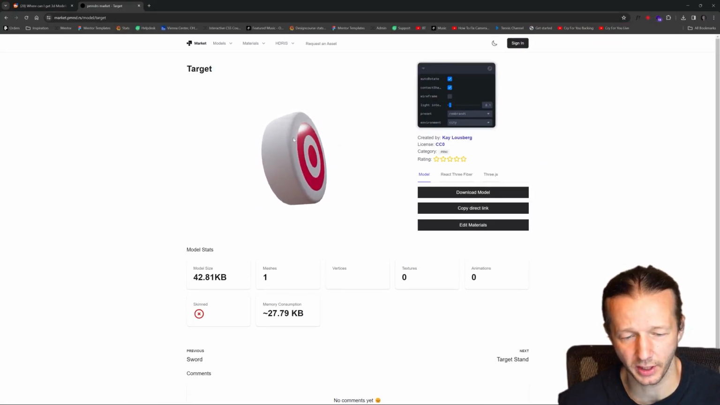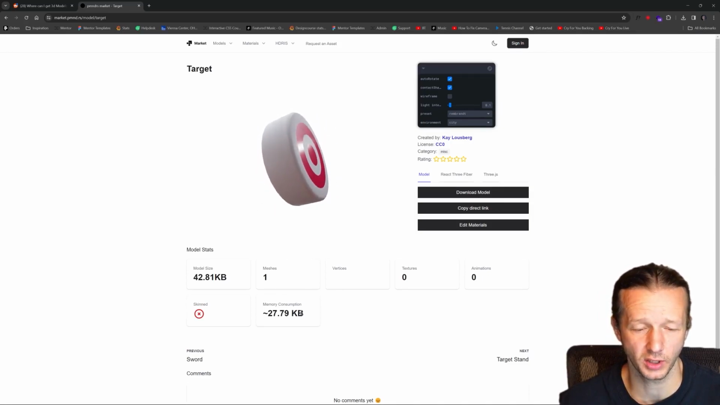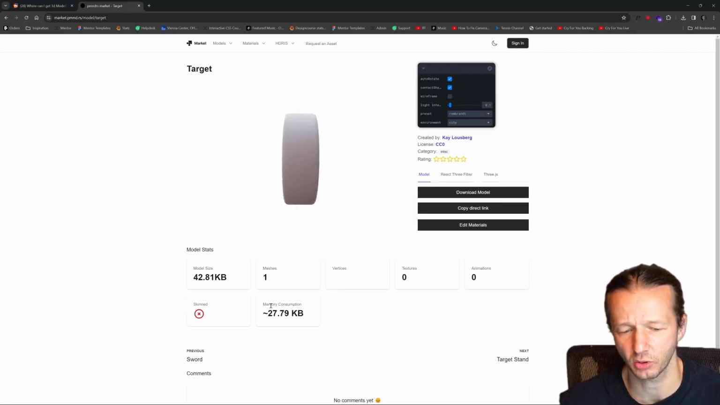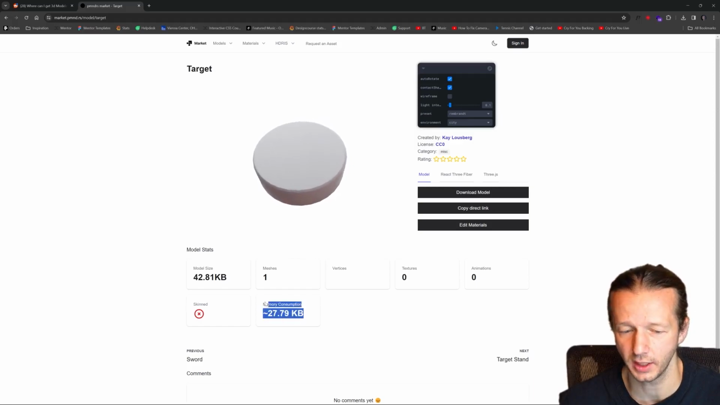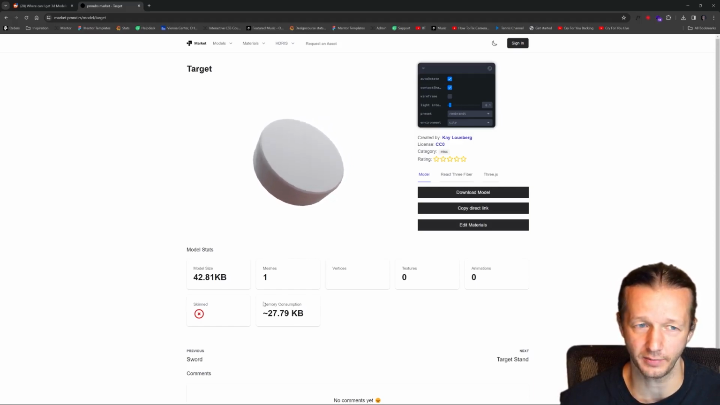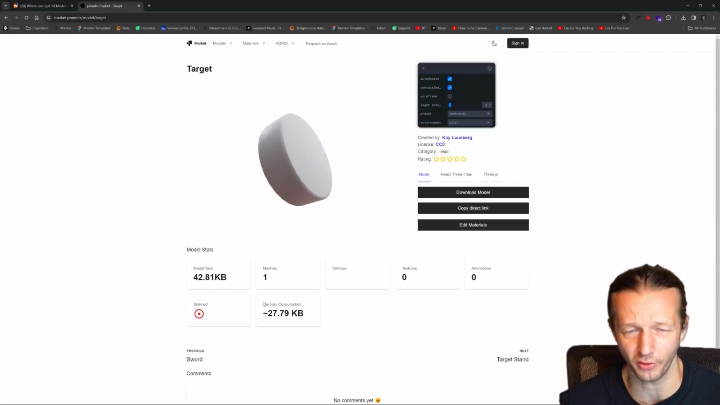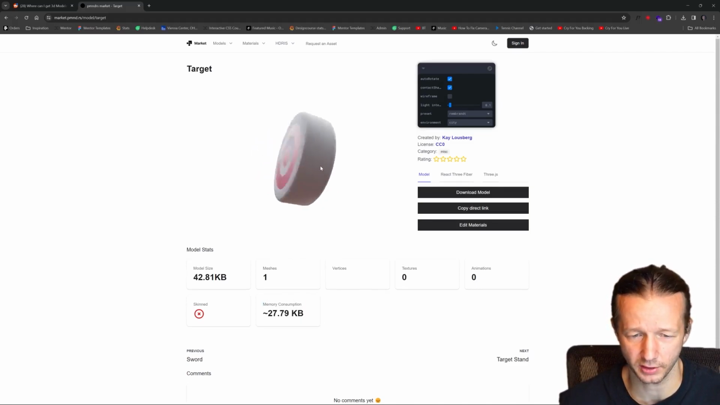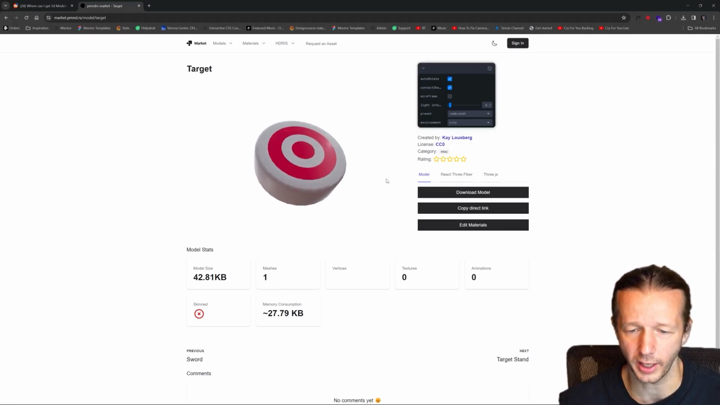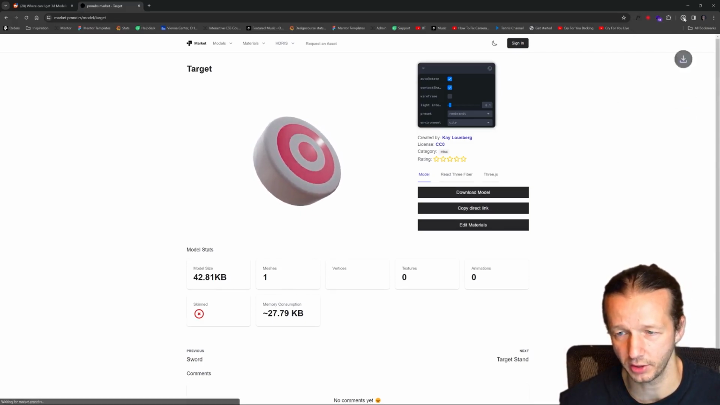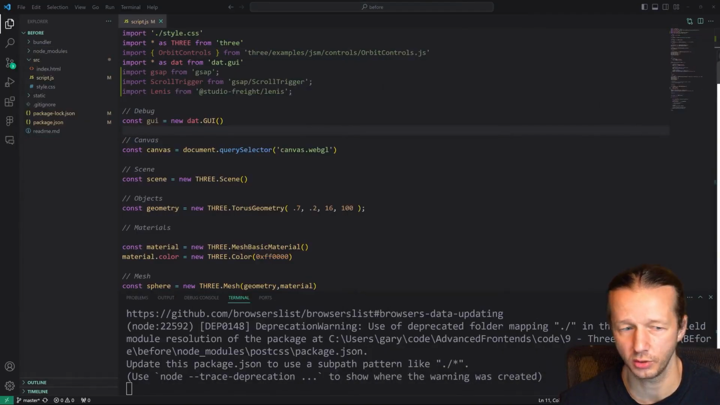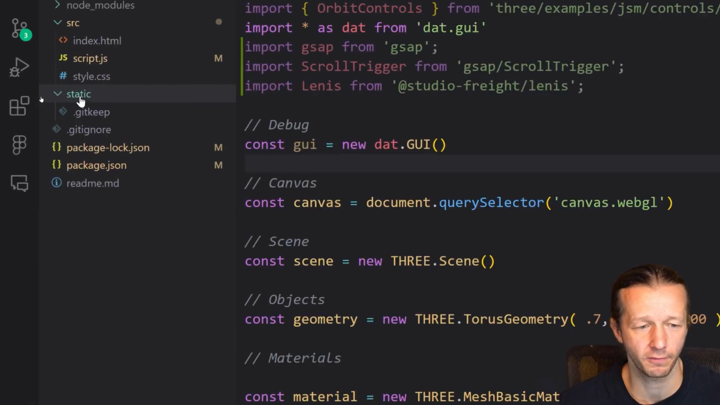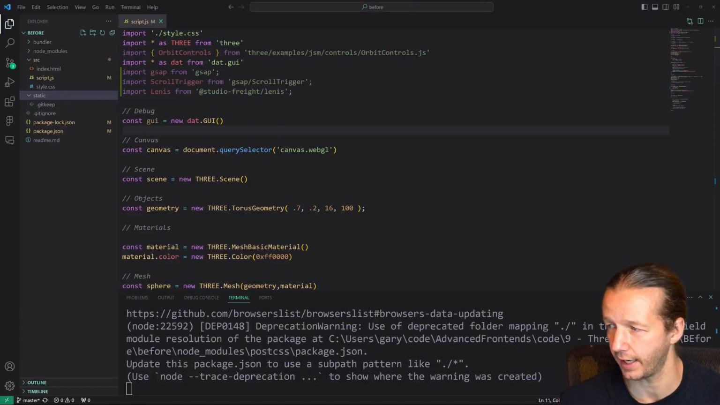Now, sometimes, depending on which model, if you look at some other ones, it'll tell you if there are any special compression requirements, like the Draco compression. If you do that and you try to import it, you're going to have to also import this Draco loader. But this one doesn't require it, so it's a lot more straightforward. Okay, so let's click download model, and when you do that, it'll show you the model up here. What you want to do is import that model into the static folder, and it's a GLTF file.